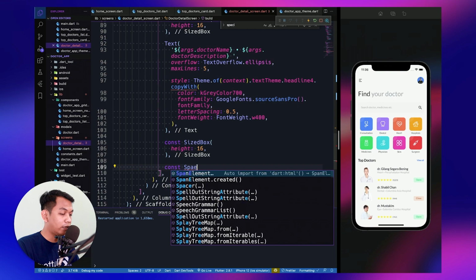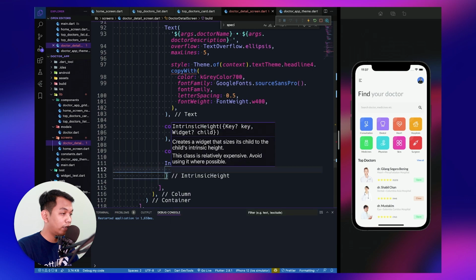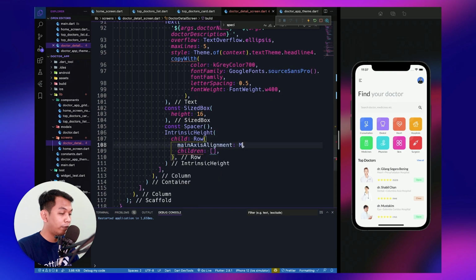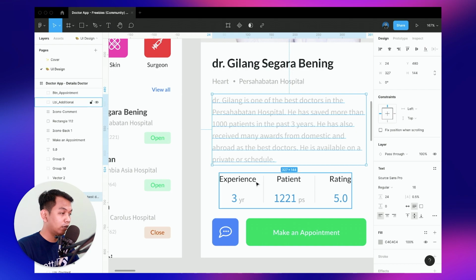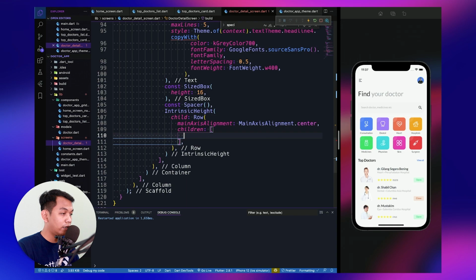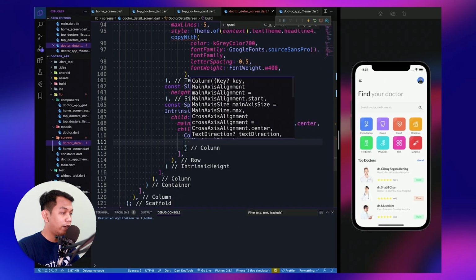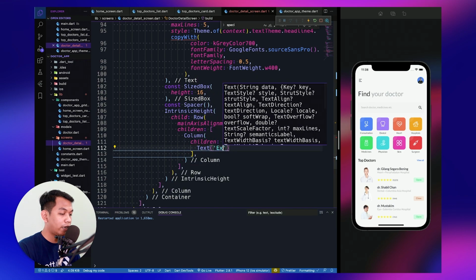And the next is we need to add spacer to push the next widget to the bottom here. So to give the available height we use intrinsic height. For the child we use row widget, and row widget has children. For the row widget we set main axis alignment to center, because as we can see it's aligned center. And for the children, from the design we can see like this kind of like column with this text and text, so this will say column, and column widget have children, and for the children we say text experience.